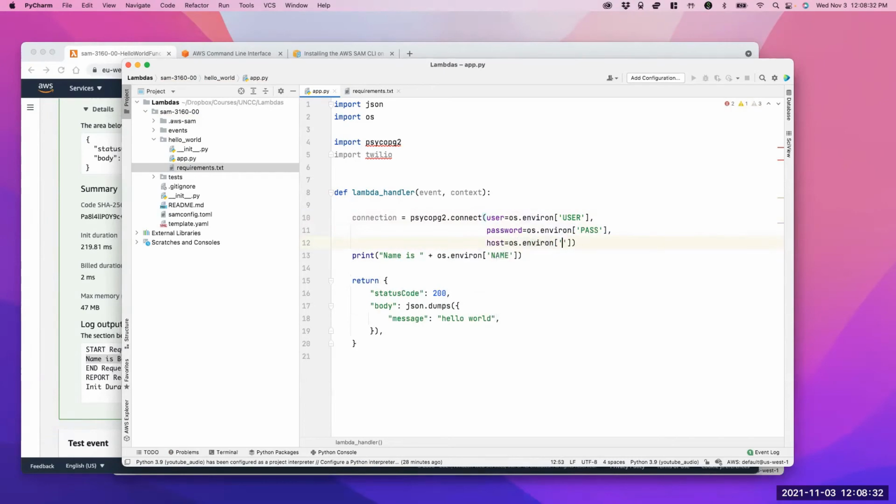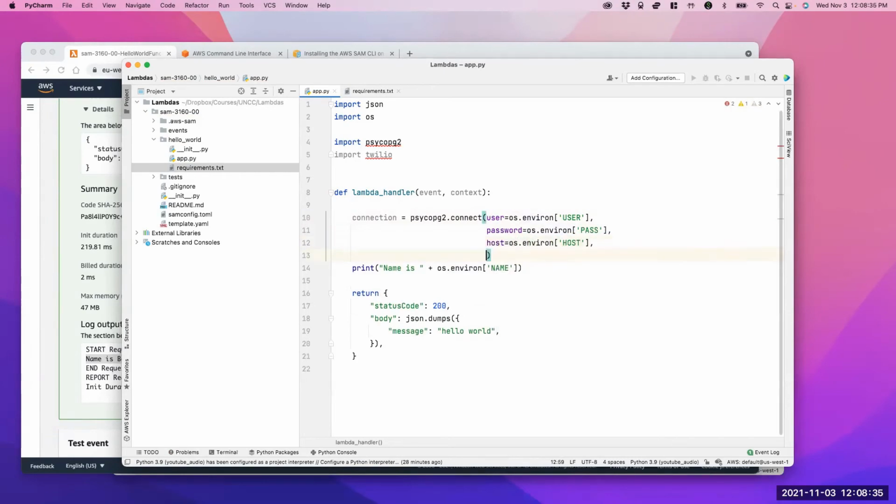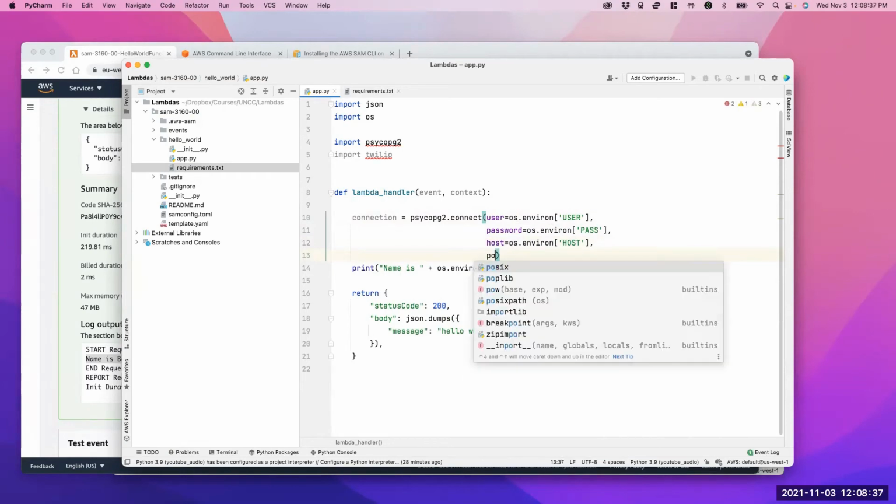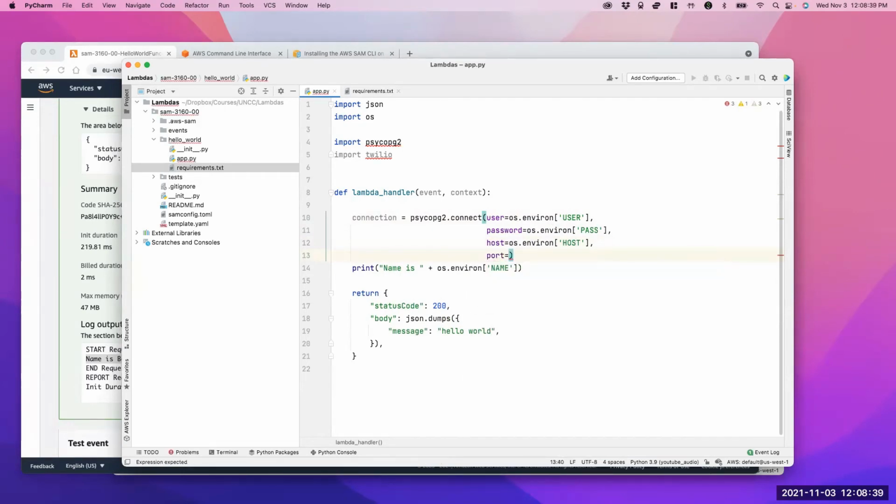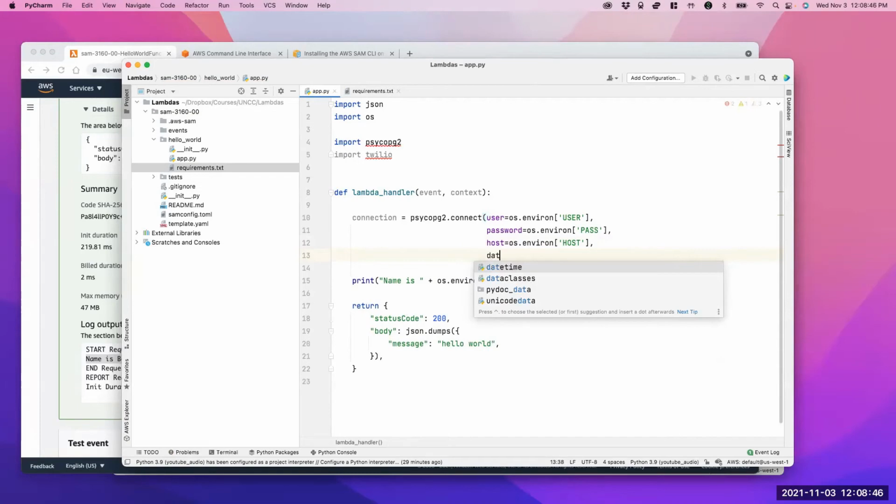And then I'm going to have one for host. And I'm going to have one for port. Actually, port is easy. That's going to be 5432. And of course, we need one for the database. Let me do that. Database.